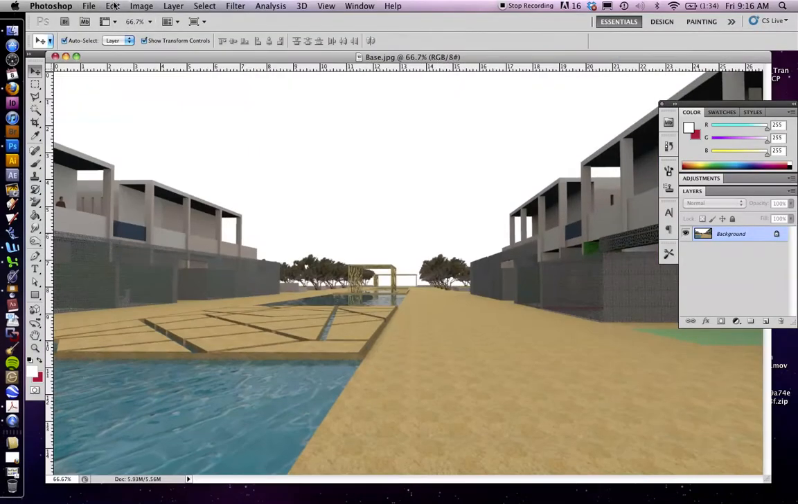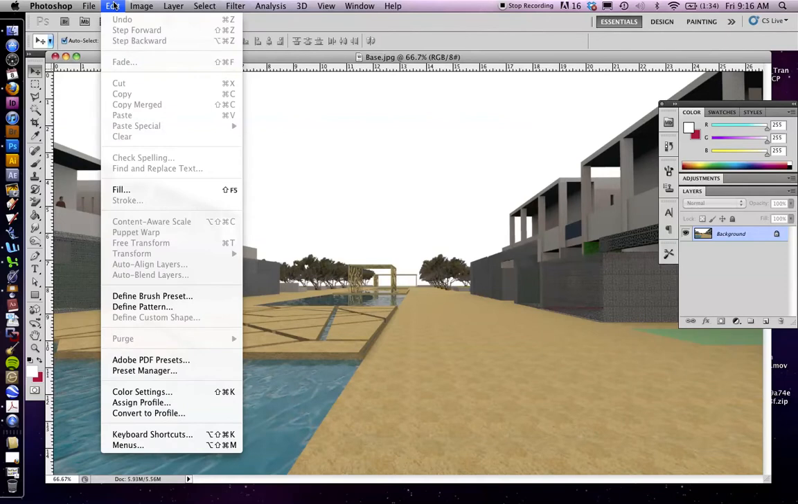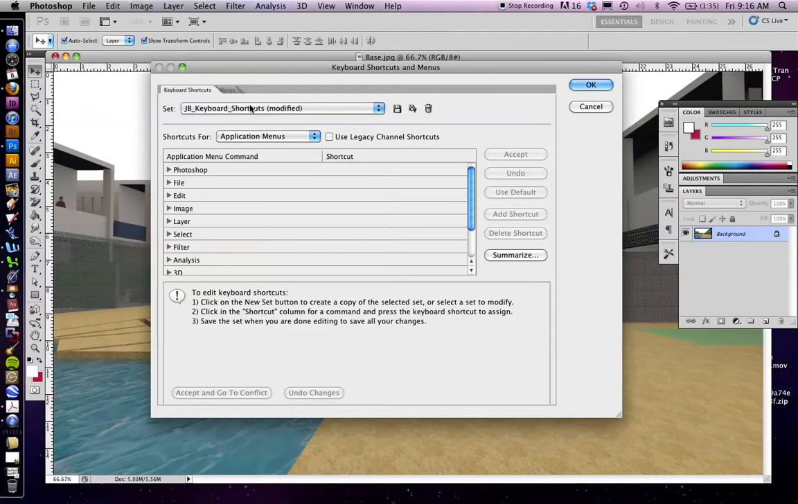Alrighty, back to the shortcut. Everybody good to go? Excellent. Edit, keyboard shortcuts. And I have this, you'll eventually name the set. Mine's JV keyboard shortcuts, modified. So let me think about a really good one.